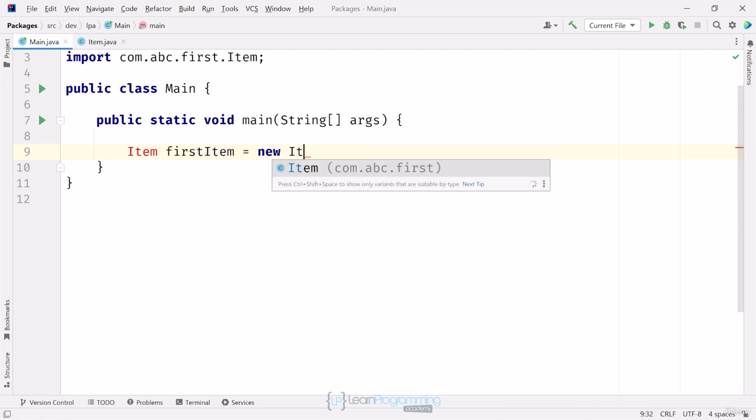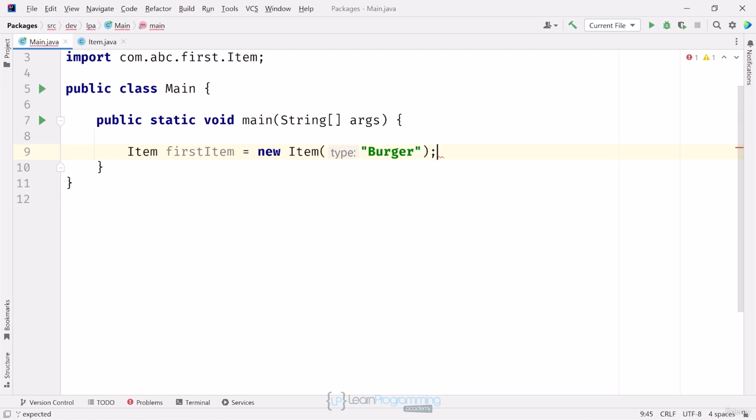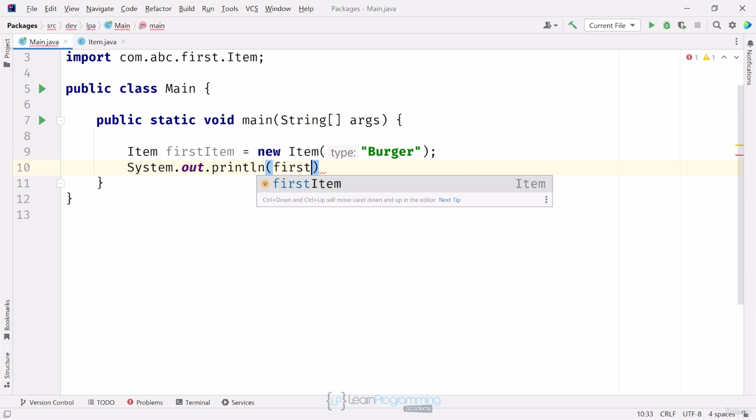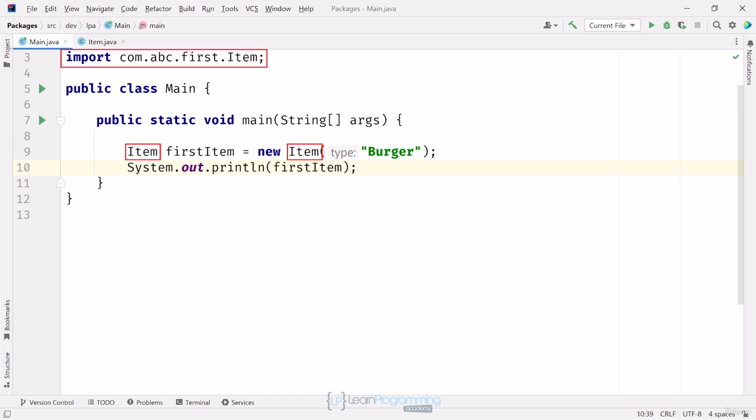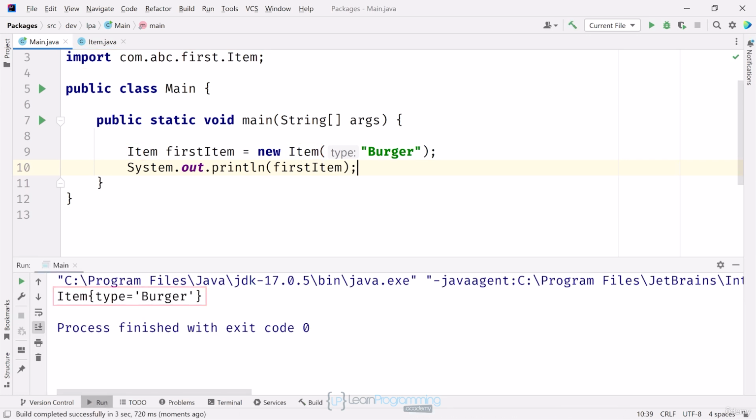Item firstItem equals new Item, and I'll pass the literal string burger. And I'll print out our newly created instance. And I can run the main method now using this item class from the com.abc.first package. And if I run that, you can see the output: item type equals burger. As you might imagine, item as a class name might be used in a lot of applications, so the import statement lets us tell the compiler which item class this is referring to. I'll be going into this approach in a lot more detail in a future video.